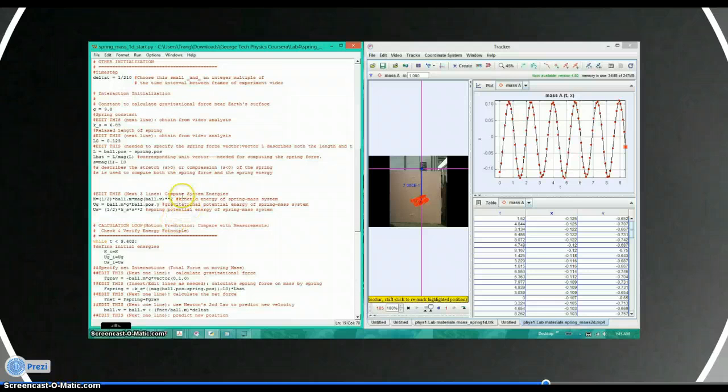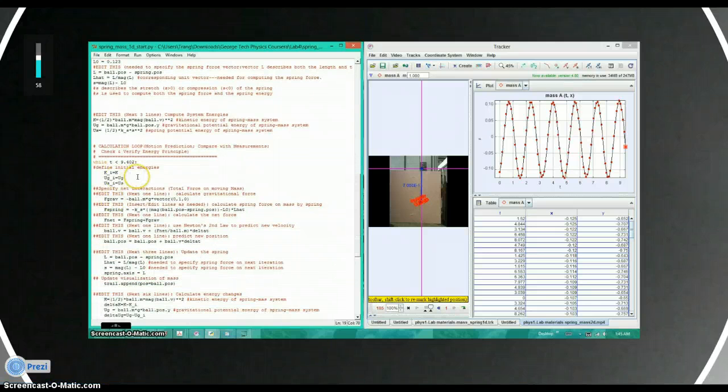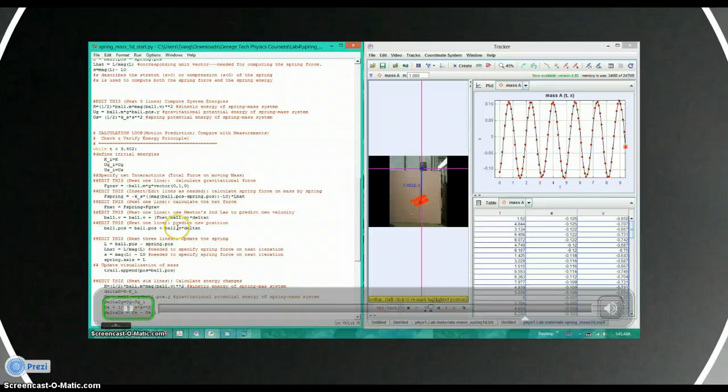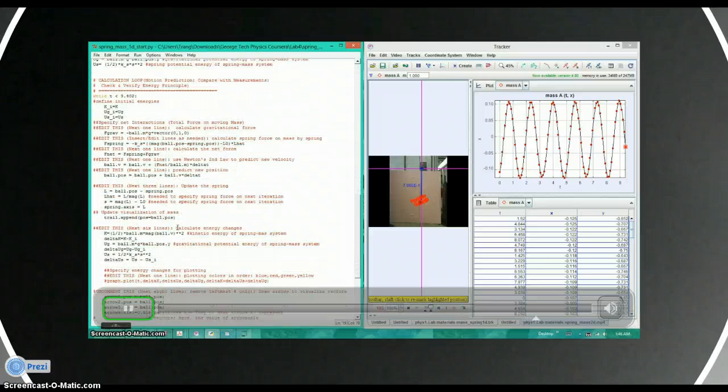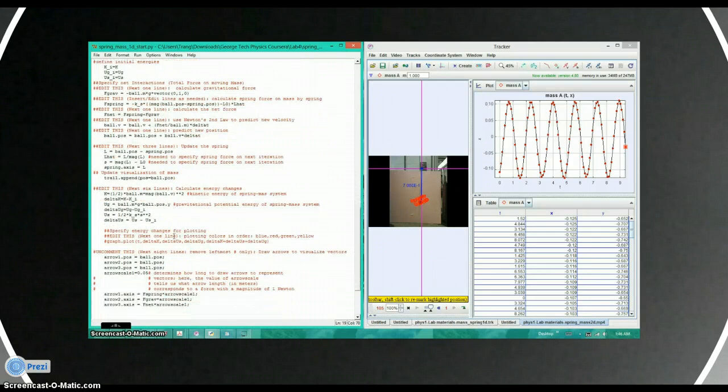And then these are to compute the system energy. Here we are defining the initial energy. And then this is how we found the gravitational force. And then the spring force, the force exerted by the spring, the net force. And these are where we update the spring and then change the energy.